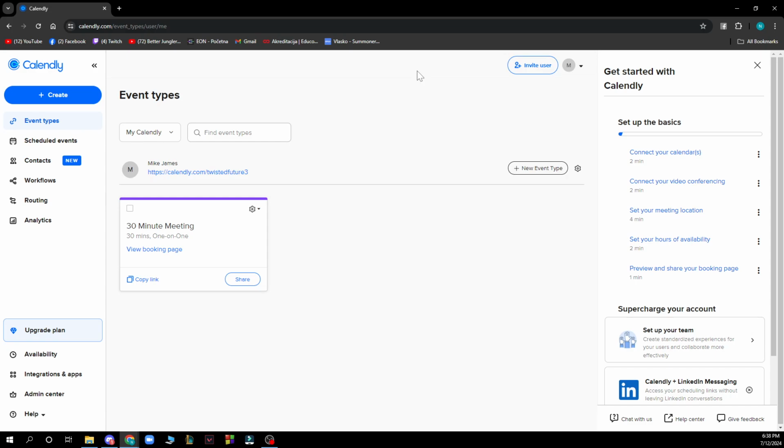Now let's see how you can actually block out times on Calendly. It is pretty simple. You just need to follow these few steps to know how to do it in no time.